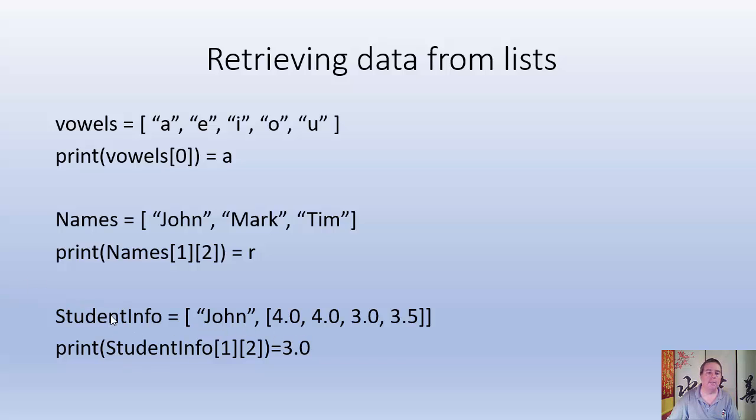So here, student info contains 2 different types of data. It contains a string named John, and then it contains another list, and that list is his 4, for example, yearly averages or whatever, GPA for the first year, second year, third year, fourth year. Okay. And then student info 1. Well, this is 0 and this is 1. So this whole list here is student info 1. Bracket 2 means the second item. Well, not the second item. Index 2. This is index 0, index 1, index 2.